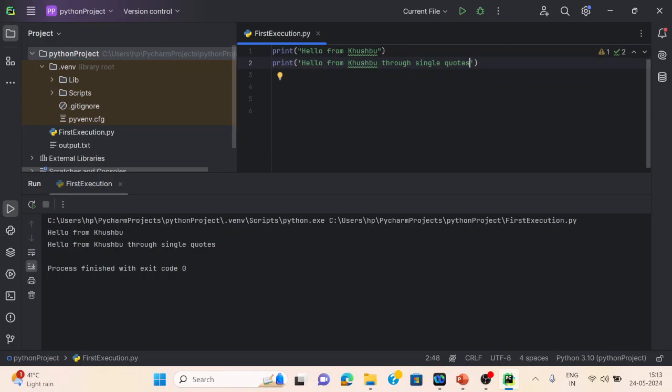This is called an object. Hello is called the first object, from Khushbu is called an object that we have passed as a parameter inside this print function. So whatever object we pass here is printed as it is on the console window. This window is called the console window.